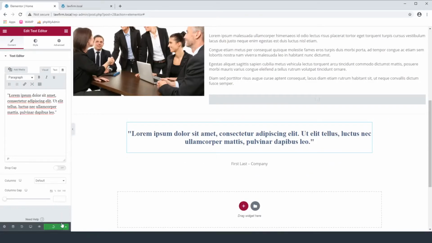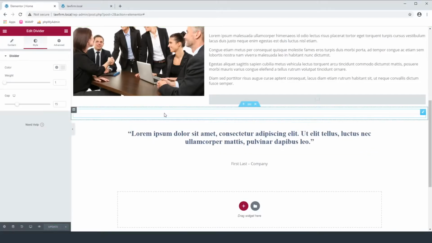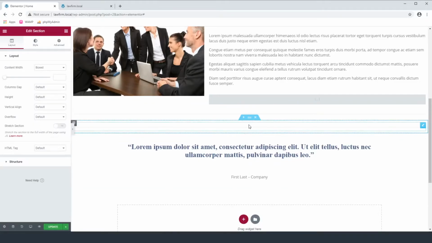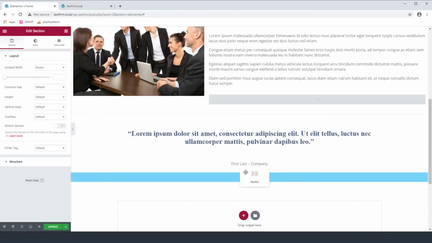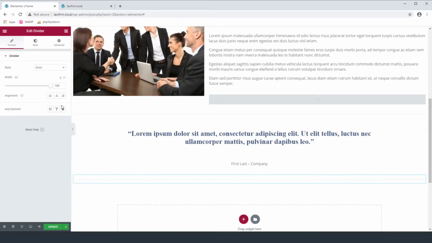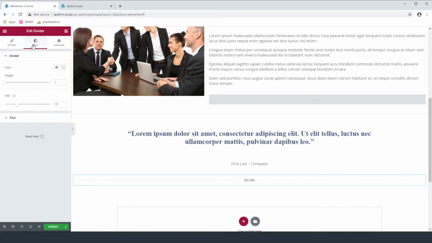Okay. And then the next part we're going to do is another separator like this one, and it's going to go below it, but it's going to have some words in the middle of it. So I'll show you how to do that in just a second. So let's go ahead and duplicate this one, and then we're going to drag it down below it, and then when we click on that divider, we can see here that there's a text element that we can add to it. So this is going to be where their practice areas are.